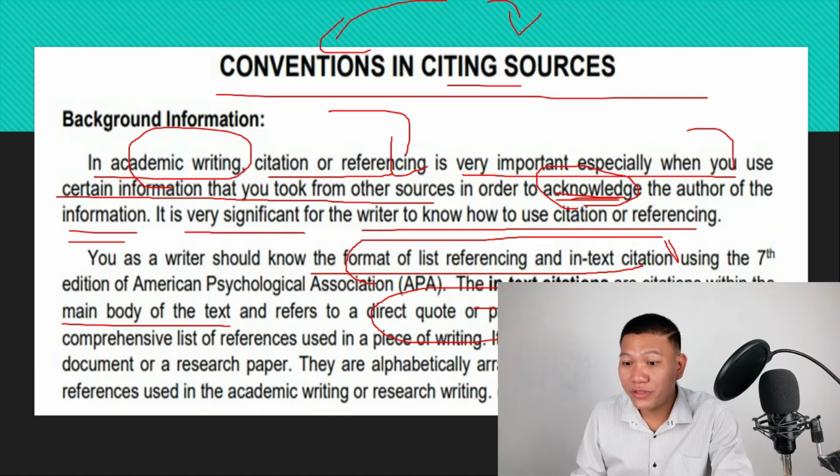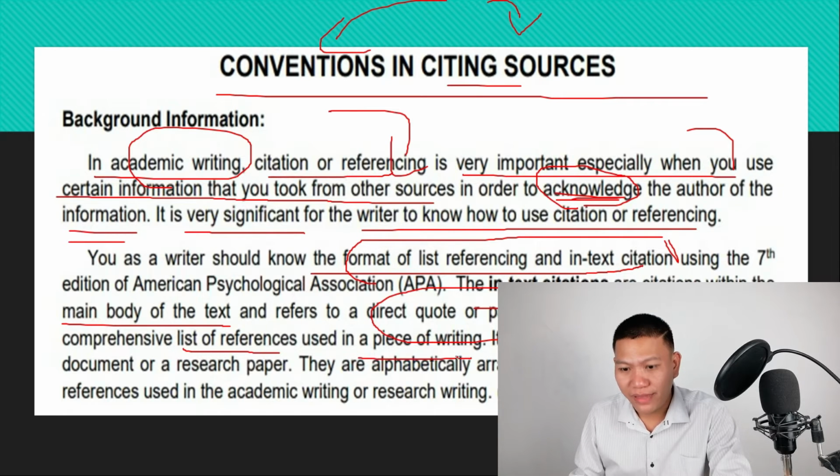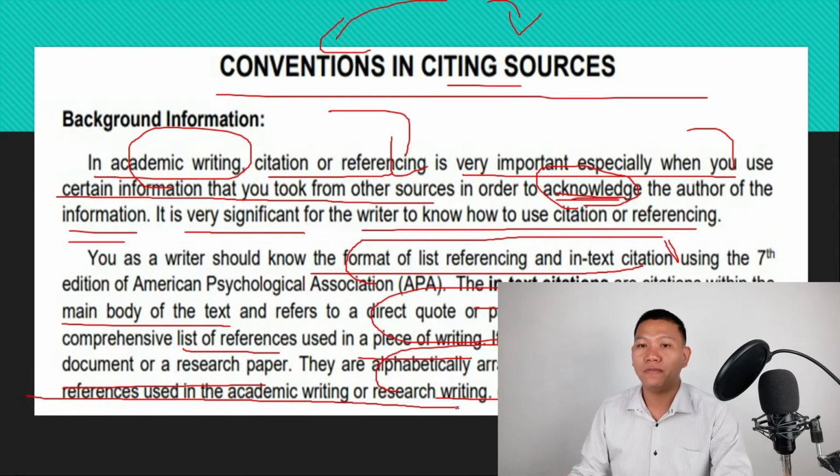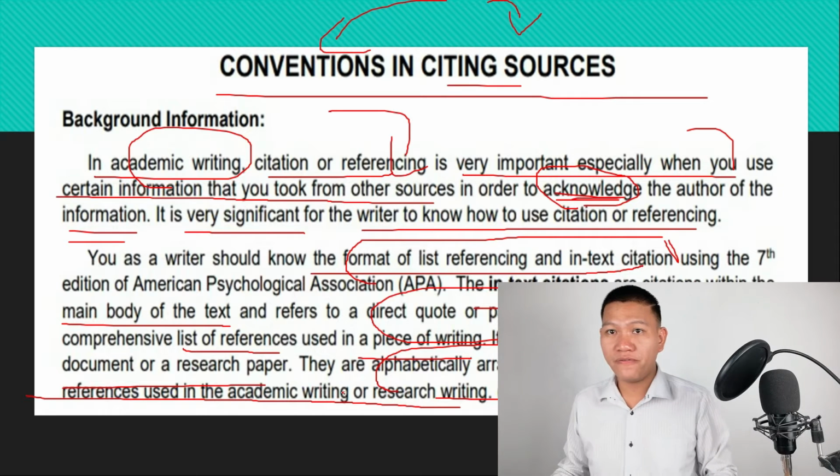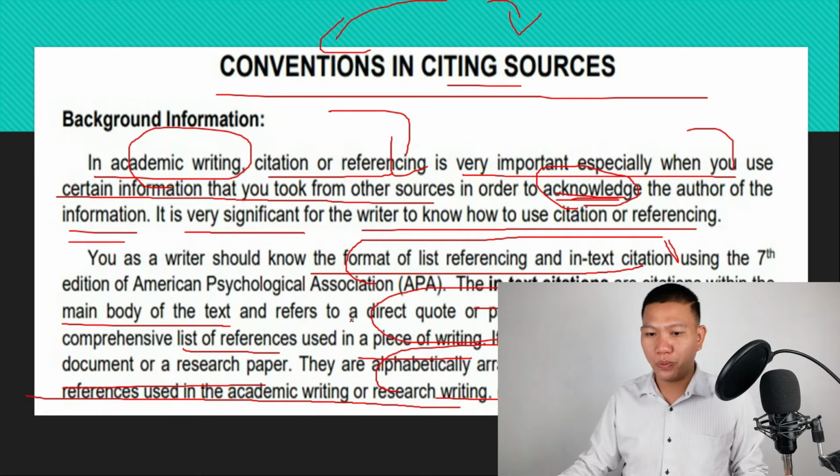paraphrase. While on the other hand, when we say reference list, it is a comprehensive list of references used in a piece of writing. It is usually found at the end of a whole document or a research paper. And take note that they are alphabetically arranged and they contain all the in-text references used in the academic writing or research writing. Okay, let's discuss each of the underlined and encircled words.